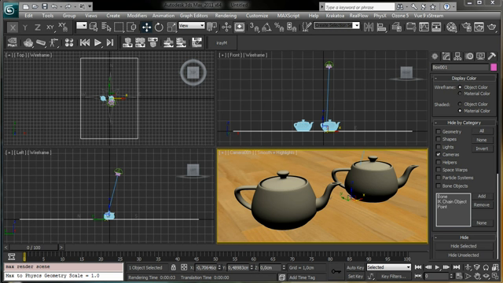I'd like to show an interesting feature we have inside Mental Ray, and to be more specific, we can talk about the car paint shader coming from Mental Images.